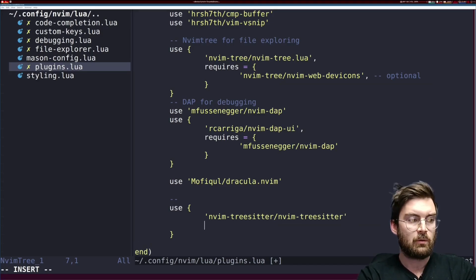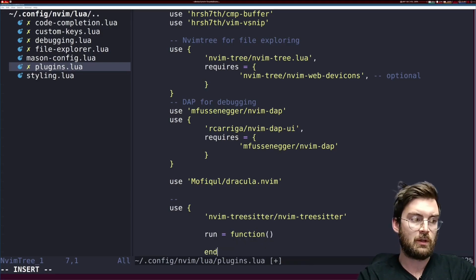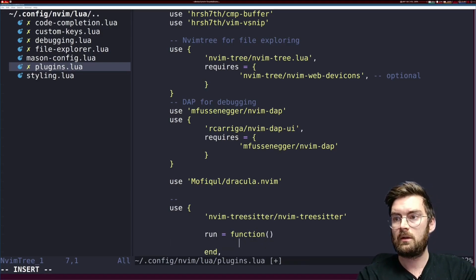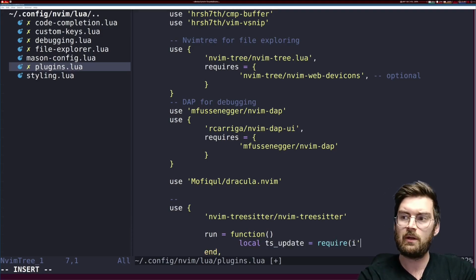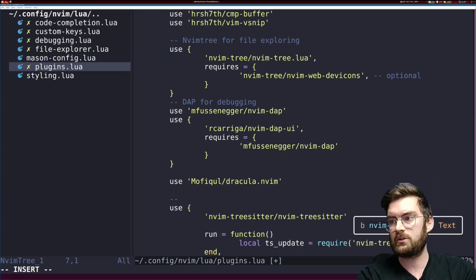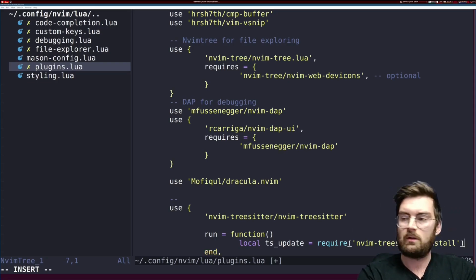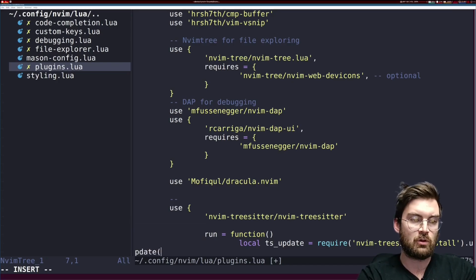Treesitter. When this plugin runs, we're actually going to have a custom function, and we're going to end it. This is from the plugin's GitHub. They do recommend you to do this. I really don't know, to be honest, why. There was some kind of bug that could be happening if you don't do it this way.